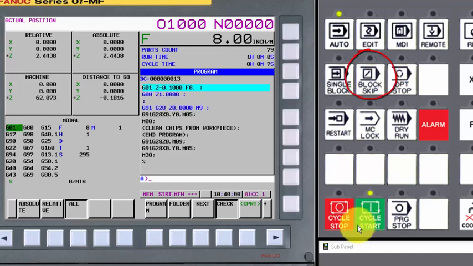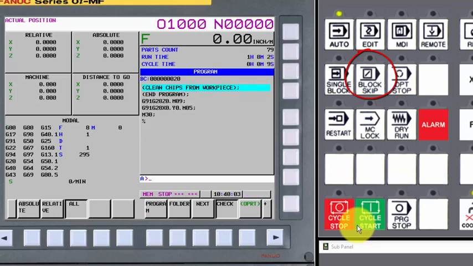Block Skip skips over any blocks that begin with the block skip character. To demonstrate block skip, we'll open a new program.